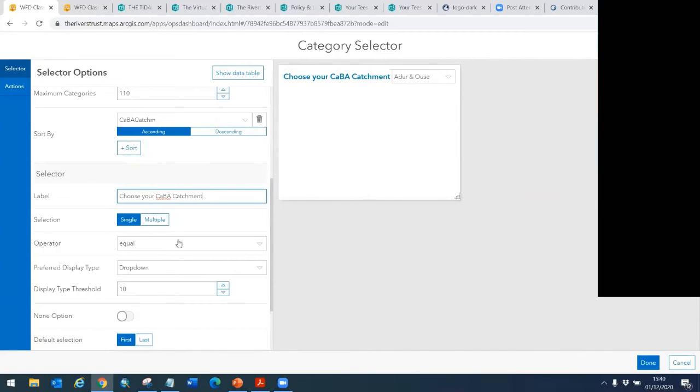And you can choose to set your selector so people can either just choose one option or they can choose more than one. So I'm going to allow people to choose multiple CABA catchments because they might want to filter that. So for example, in the Mersey, you've got 5 different CABA catchments, so you might want to be able to select them all and pull the data for all of those.